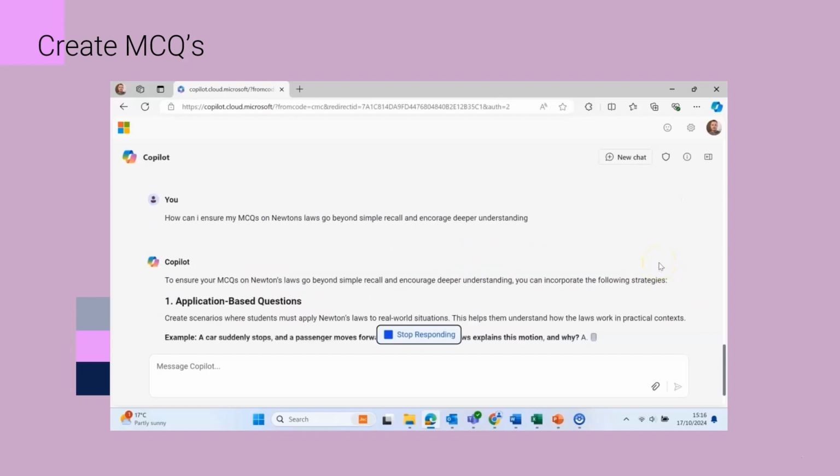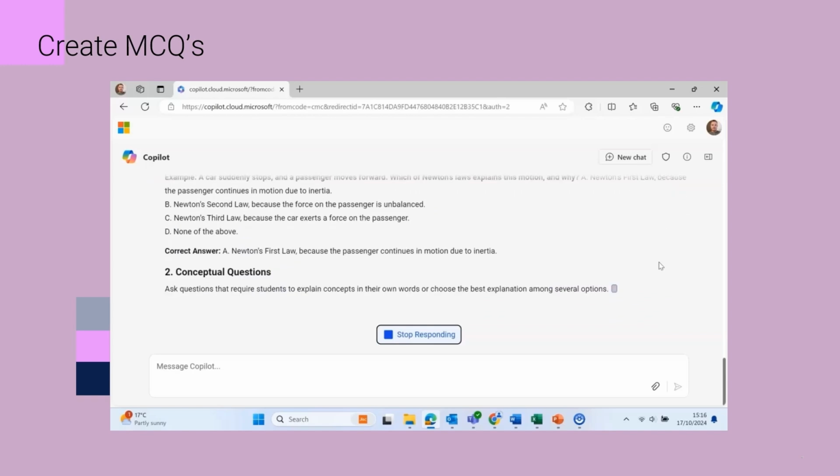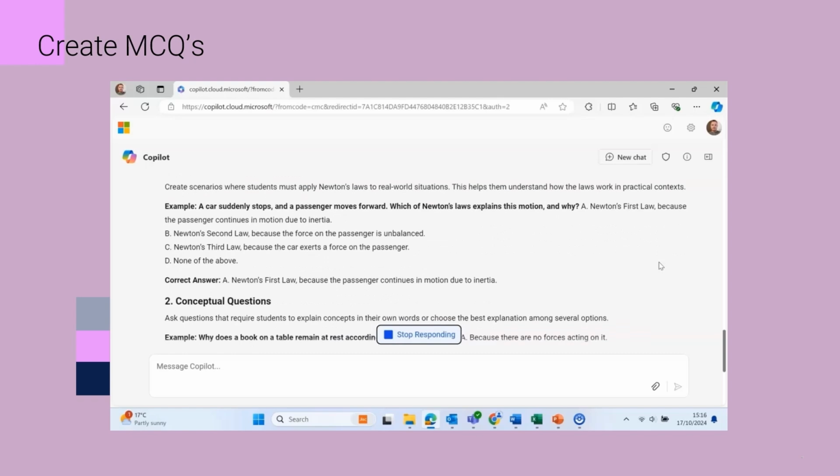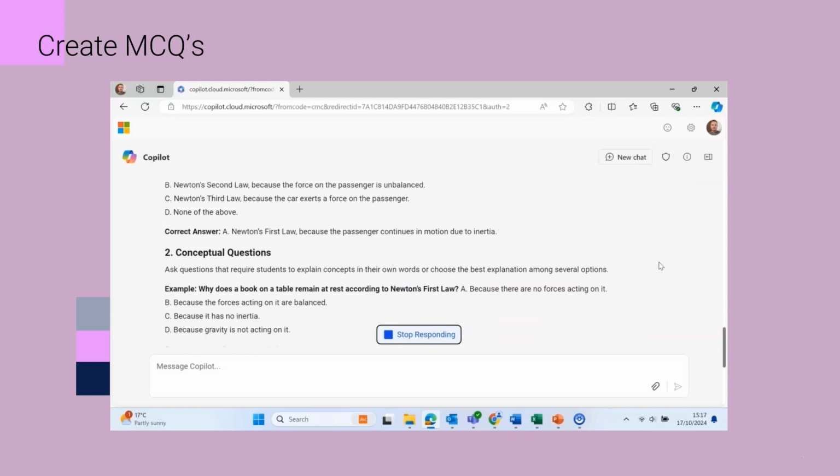As we can see, it has generated different sets of questions. So conceptual questions, application-based questions, where learners have to consider their answer before they just submit them.